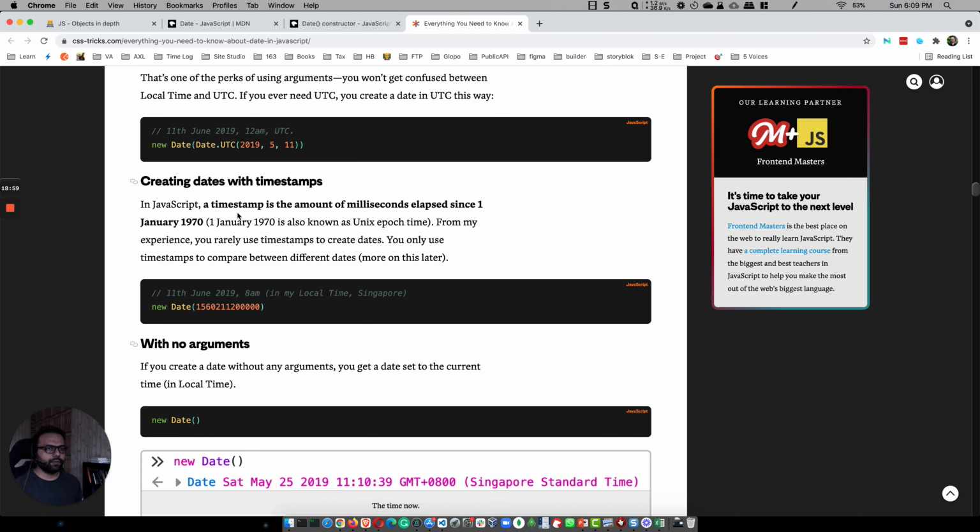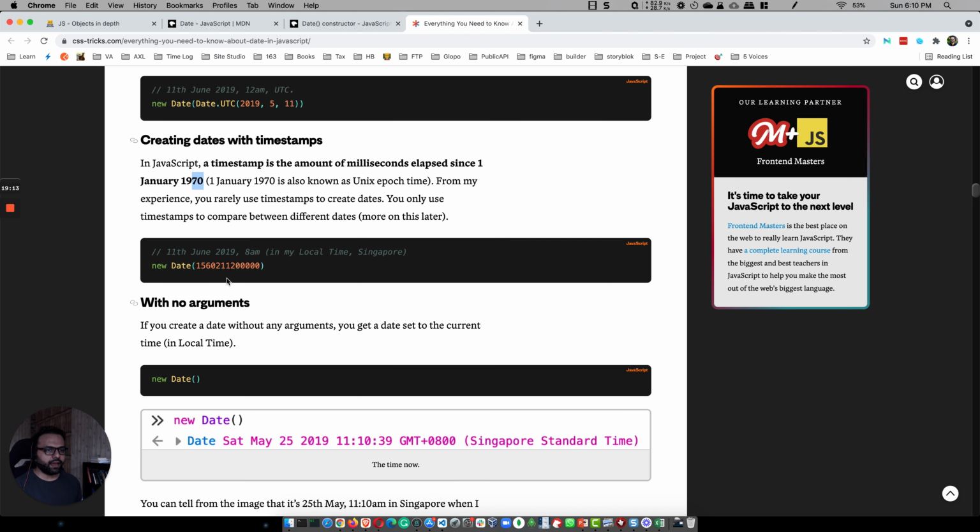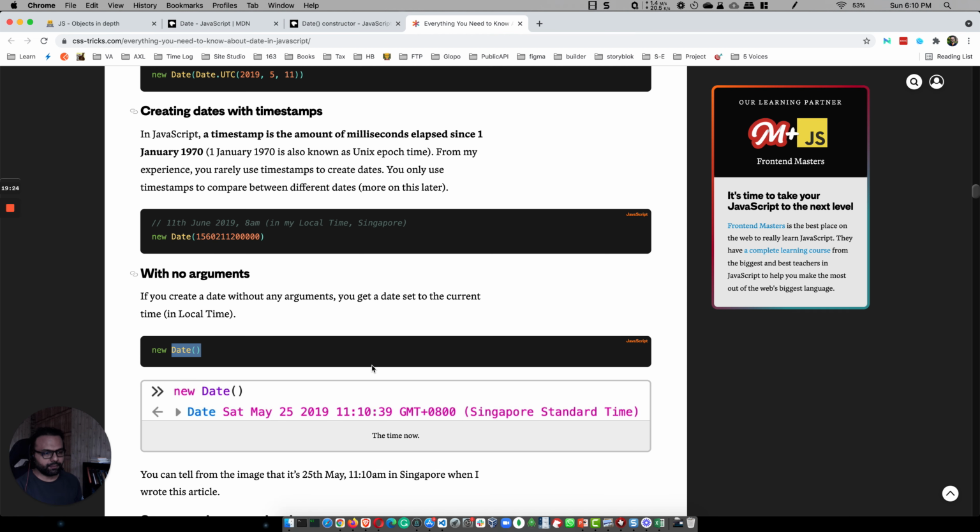And yeah, so another way is using timestamps. So timestamps means the amount of milliseconds elapsed since 1st January 1970. So using timestamps is another thing. And with no arguments, we have already seen that date gives us the current time in local time. Okay.